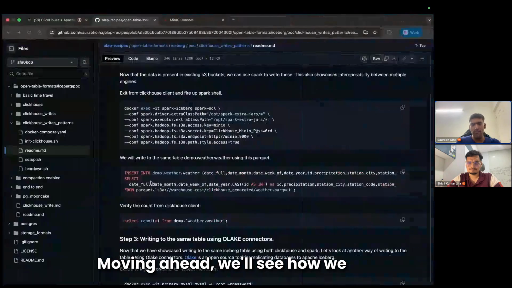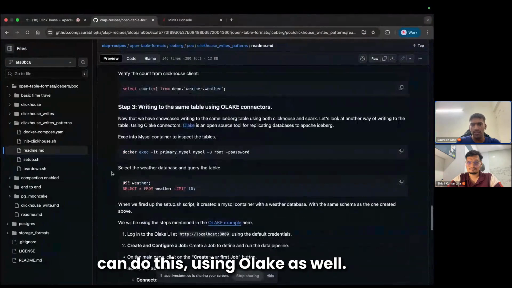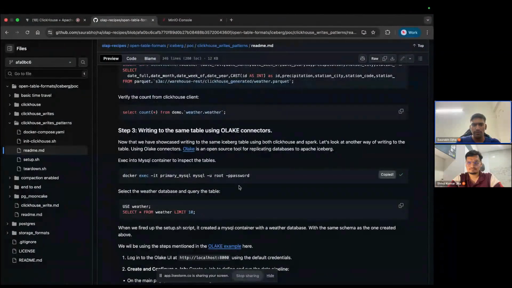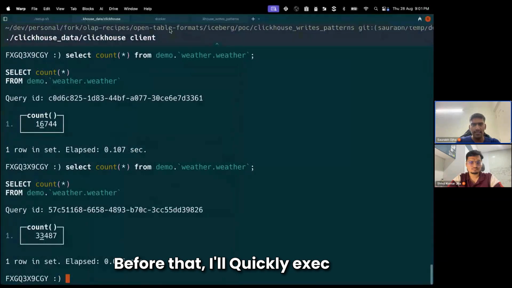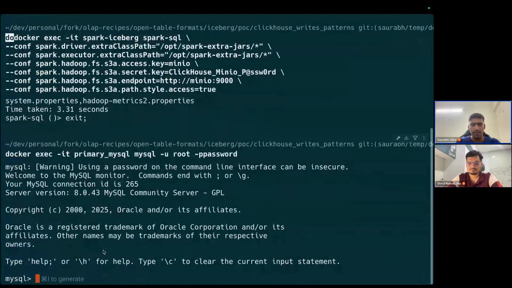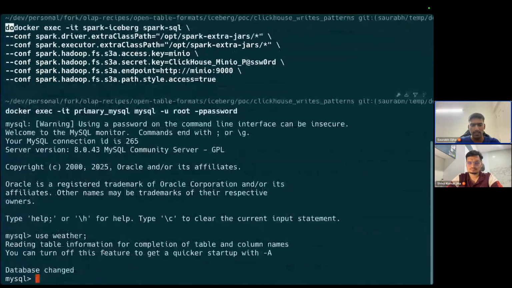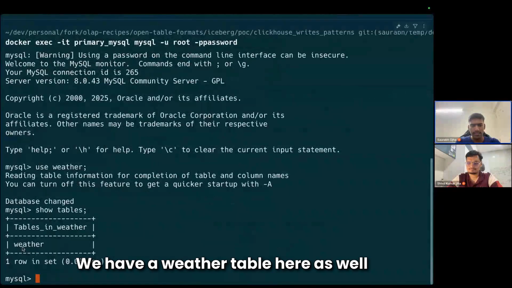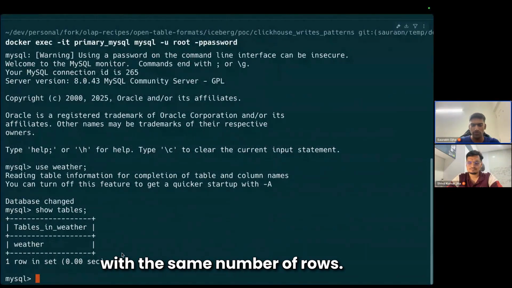Moving ahead, we'll see how we can do this using OLake as well. So before that, I'll quickly exec into MySQL and show you that we have a table there as well. We have a weather table here as well with the same number of rows.